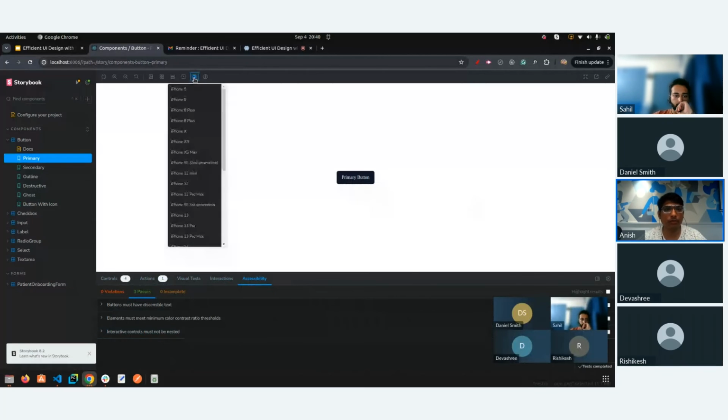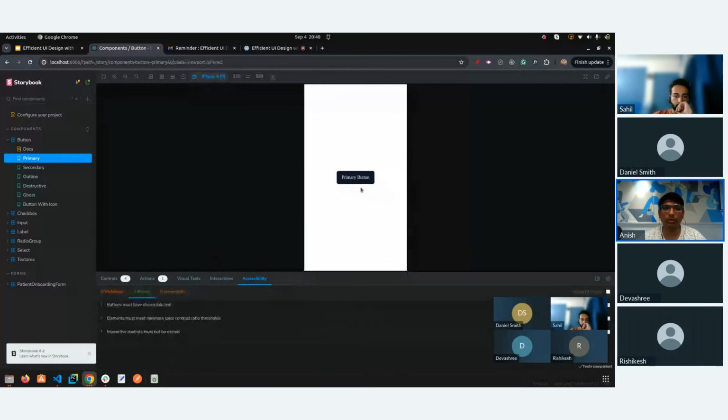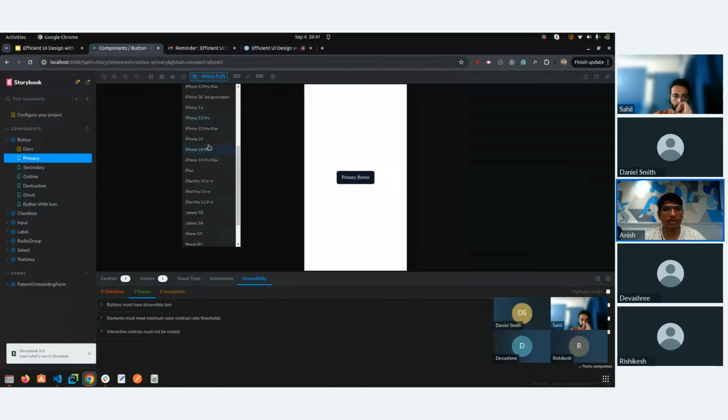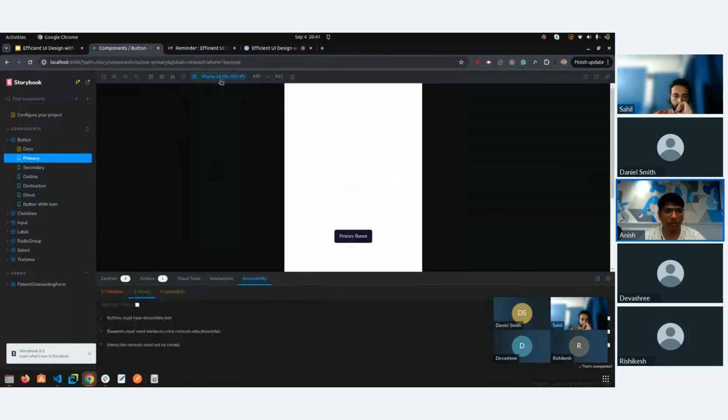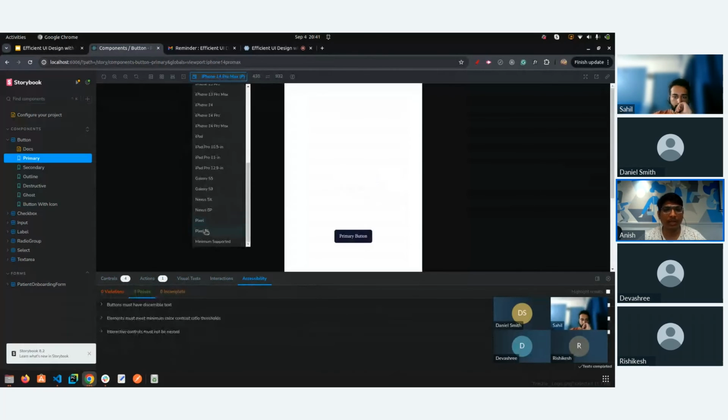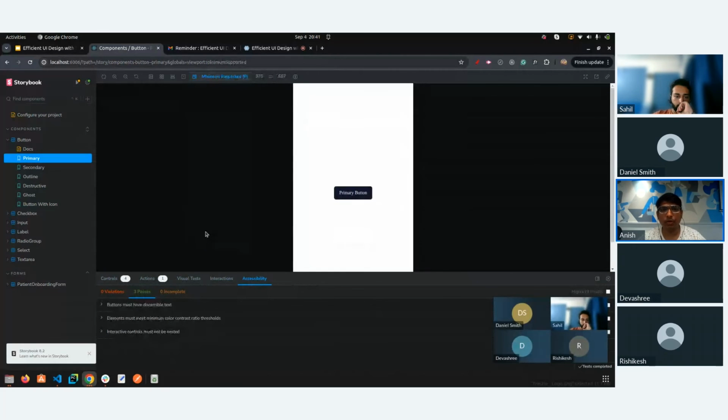So this is your viewport add-on. Viewport basically gives you the option to render your component in different screen resolutions. Nowadays we create all responsive websites, which we can also see inside our mobiles, so they are not restricted only to computers. If you want to see different mobile devices, these are the default options that we get, and this one is the custom option that we have added inside our preview.js file.